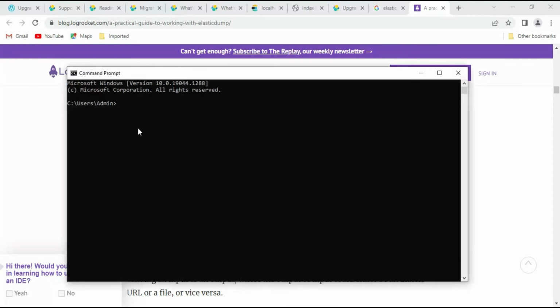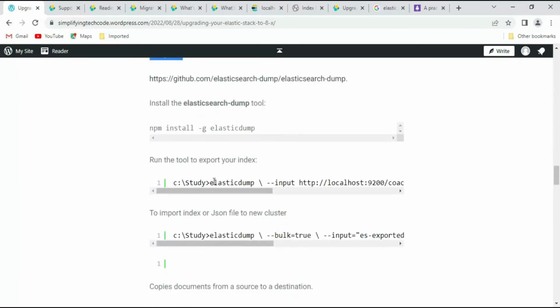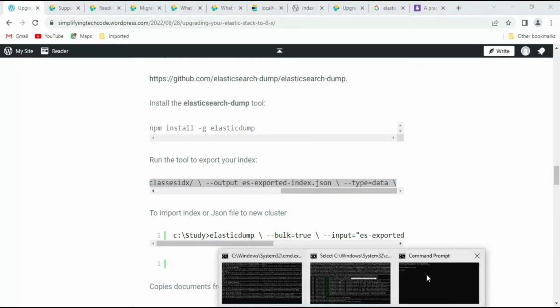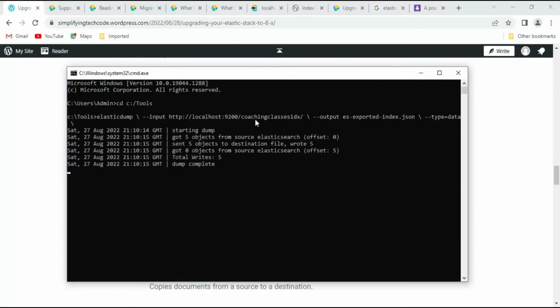So go to the command line, c:/tools. Now we have to run one command. I already listed what this is, and yes, we have this command. I will tell you what it is doing. Go here. It is saying the input is taken from this index and the output goes to an ES exported JSON. It is already completed. We have 5 documents, right? So it sent 5 objects to the destination file.